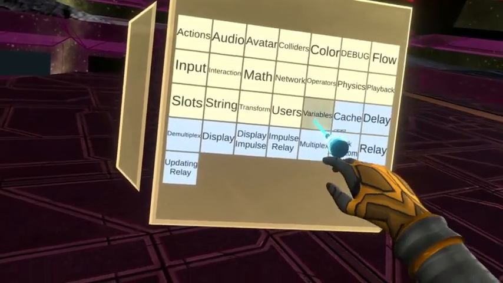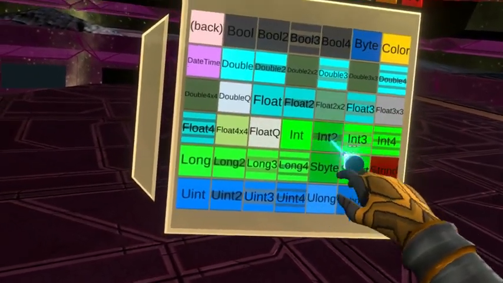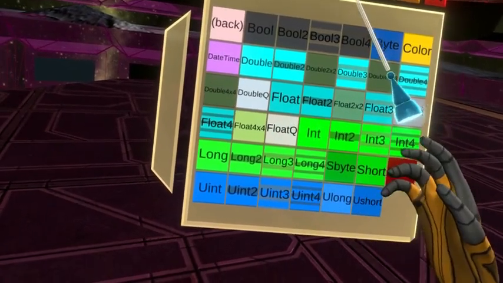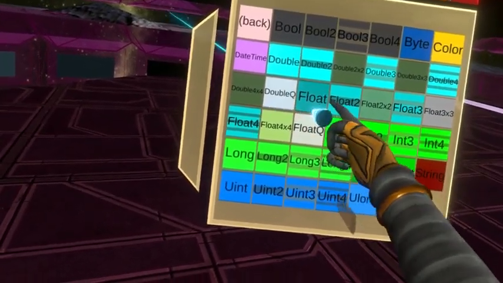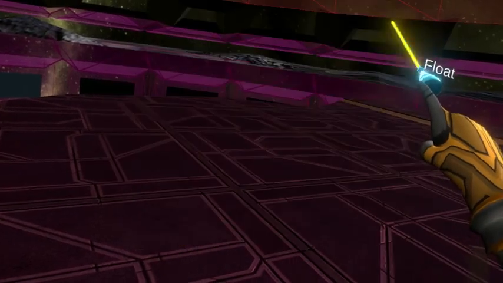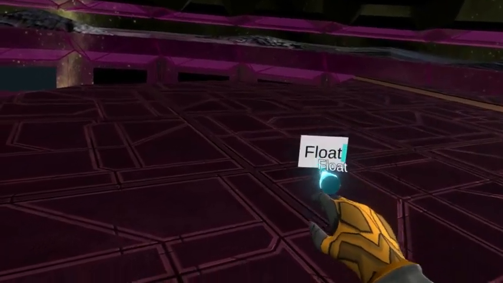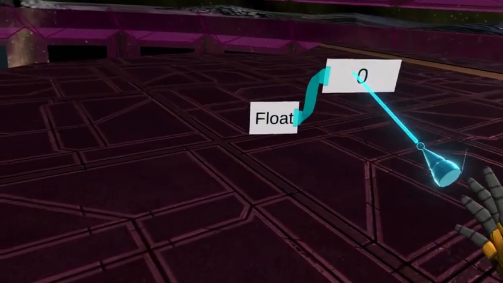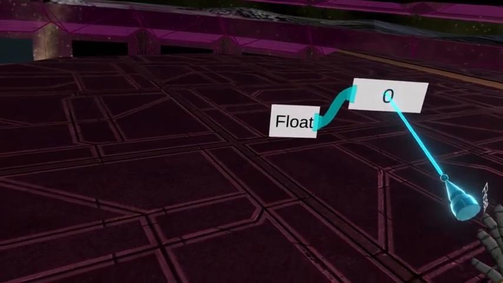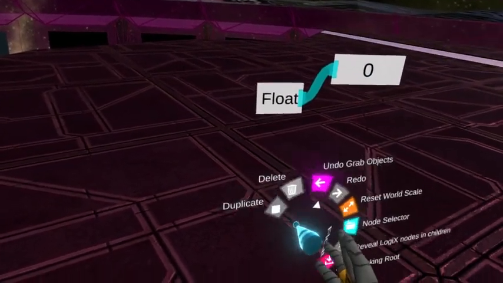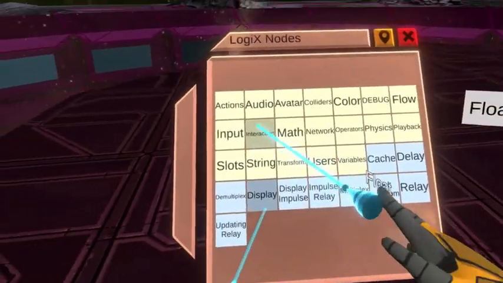These have their own category, and all of the usual data types are available to use. For this demonstration, we'll just use a float. By default, numeric variables have a value of 0. To change a variable's value, we need a write node.